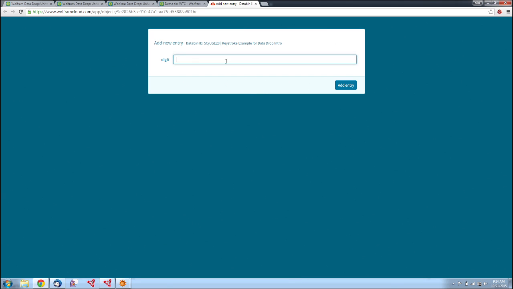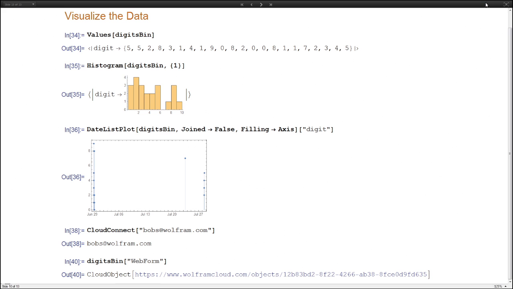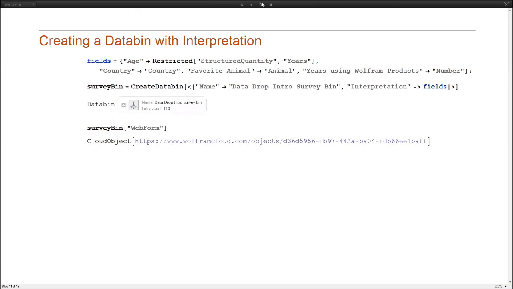So this is a web form in our cloud. I can use this right here. I could embed it in my own website. And so now you should see we should have a 32 on the end of this thing. There we go. All right, so that's just super basic examples.